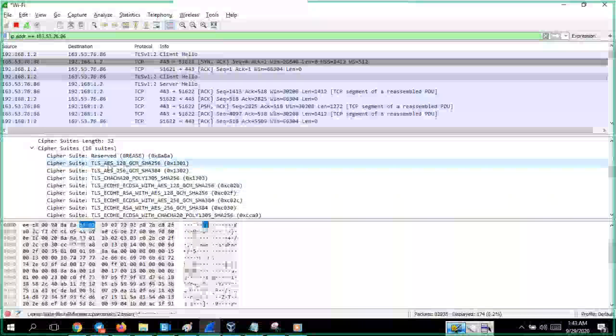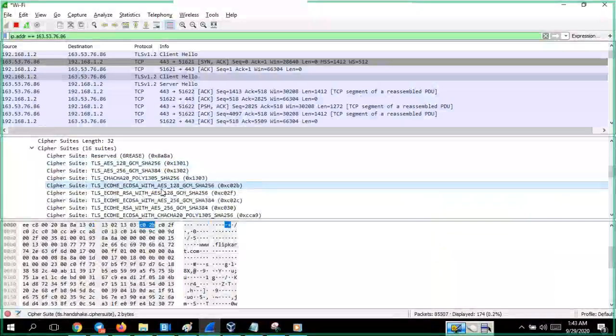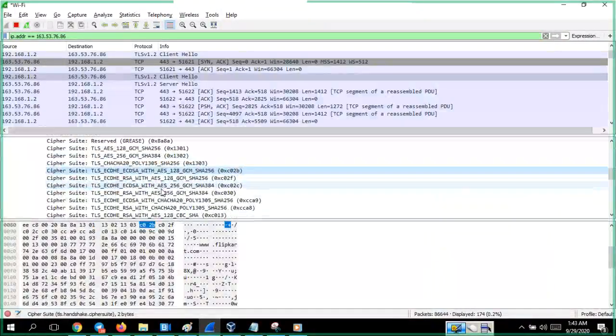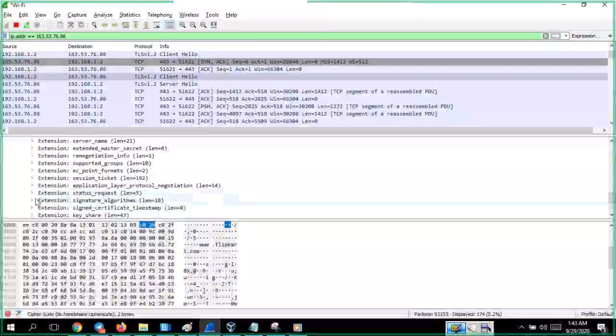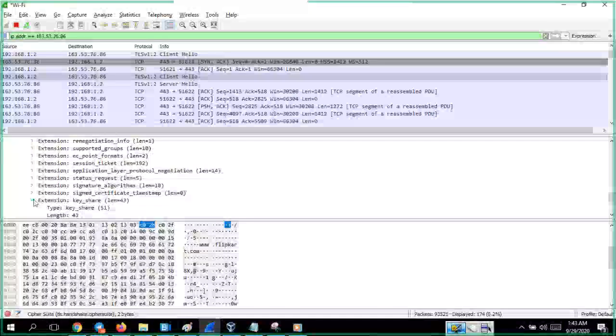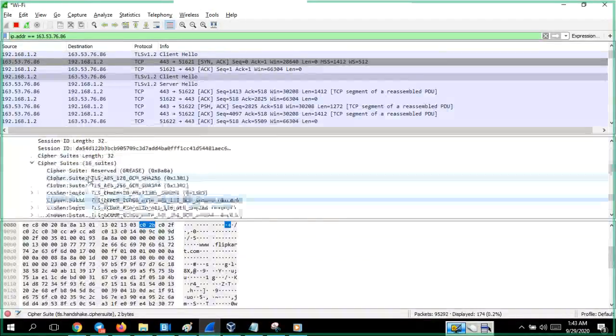Client is telling TLS AES, TLS AES 256, TLS ChaCha, TLS ECDHE. These are different kinds of supporting algorithms that our browser is telling the web server. I would like to have a secure communication, so I am sending you hello. All other related information like signature algorithms, what it can follow, key sharing, how it can perform, all that it told to that server.